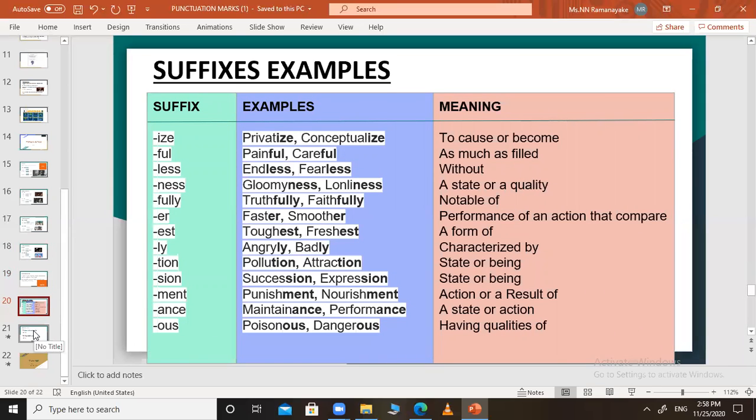suffixes examples. Suffix IZE, we have examples here, privatize and conceptualize. You can use the word privatize to make it like an account privatize, just like that. And suffix FUL: painful, careful, spoonful, which also gives a meaning of filled with, a spoonful of sugar. She was being careful about her health, just like that.